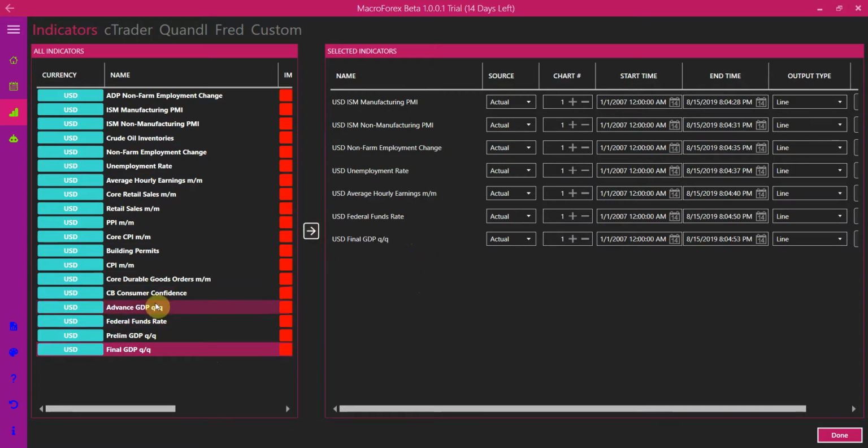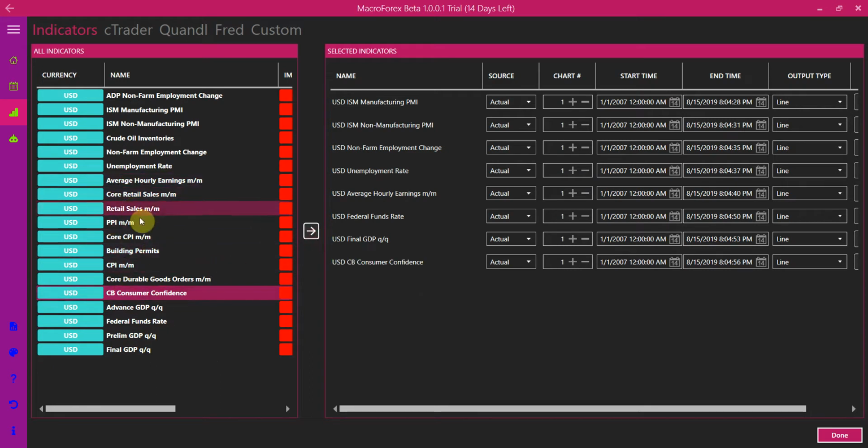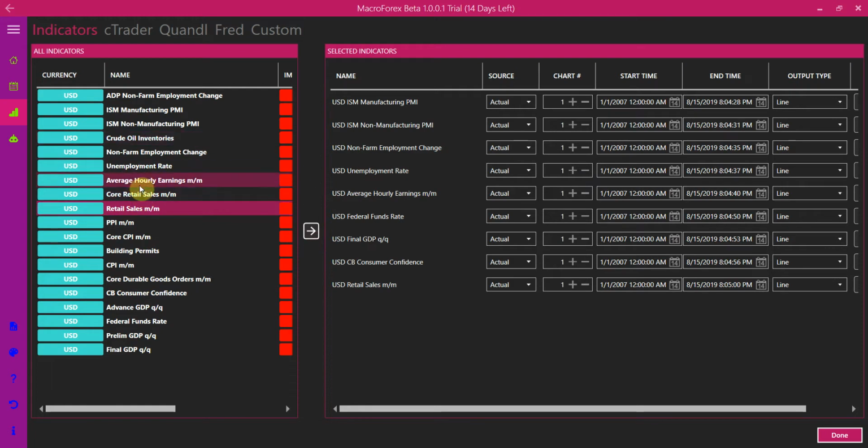Final GDP, CB consumer confidence, retail sales. What else should I add? Okay, I think it's enough. Or should I add more? I think it's enough. Okay.